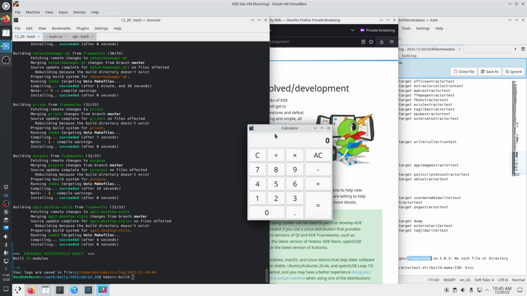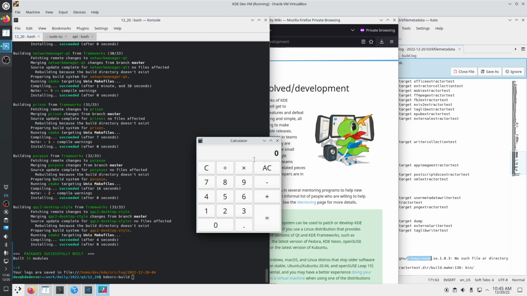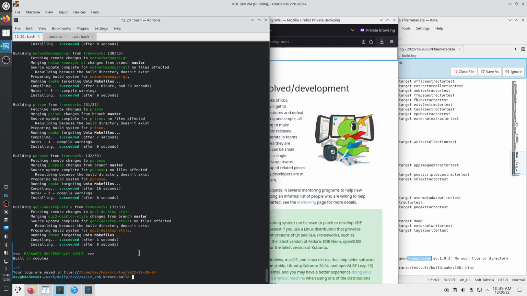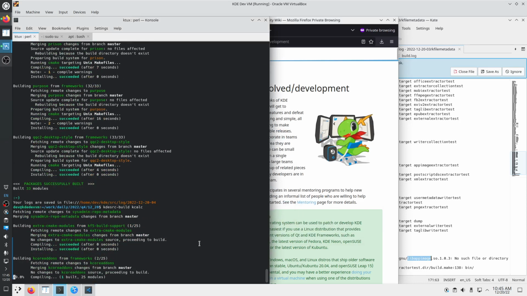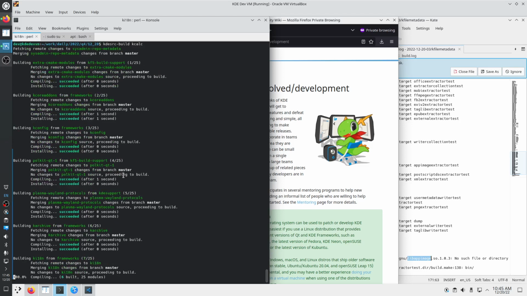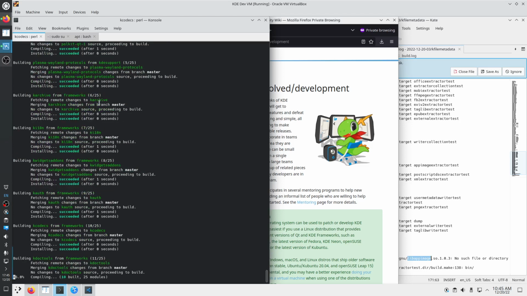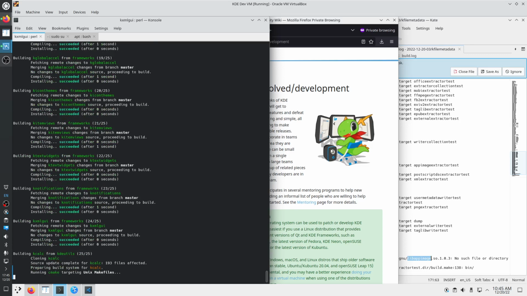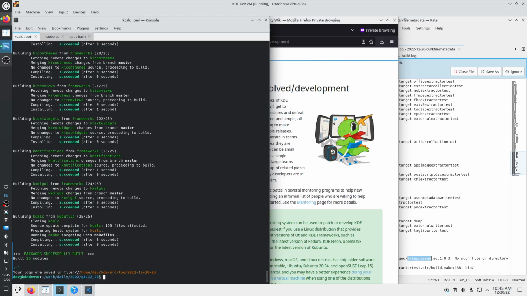Not really. What's this? Calculator 1. I don't know what this thing is. So Kcalc should have all of the KDE frameworks pre-built. So kdesrc-build will see that Kcalc depends on most of the KDE frameworks version 5. It will try to make sure that the KDE frameworks are up to date, so we have the correct source code from the Git master branch.